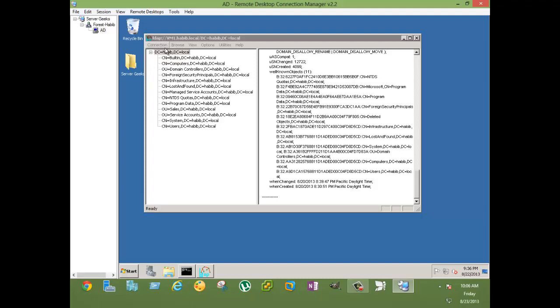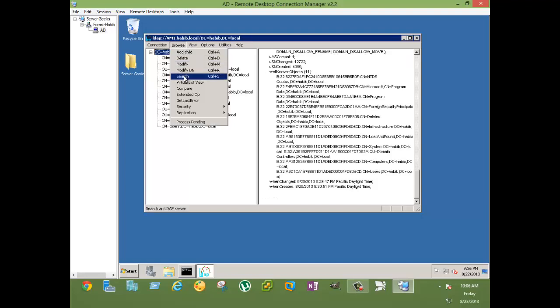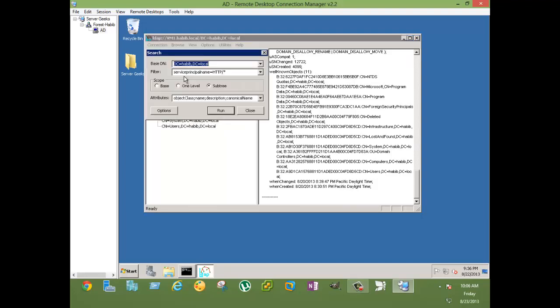So how to search for that object? Go to Browse and click Search. Here I am selecting the scope as Subtree. If you cannot find any result using Subtree, then select One Level. Again, if results are not coming up, then you can change your scope to Base. But usually by selecting Subtree, you will get your results.